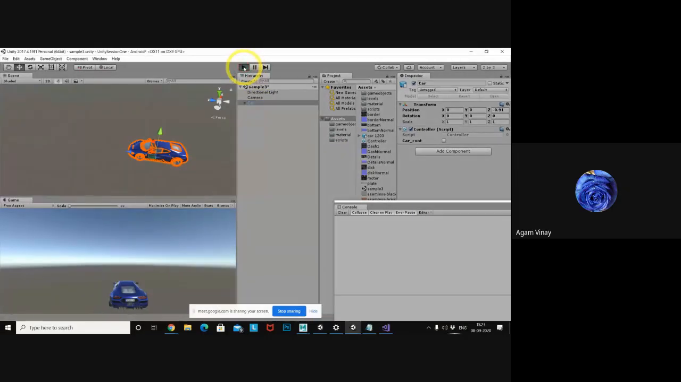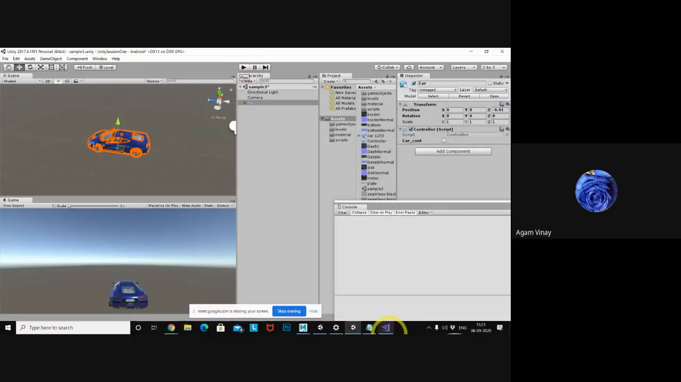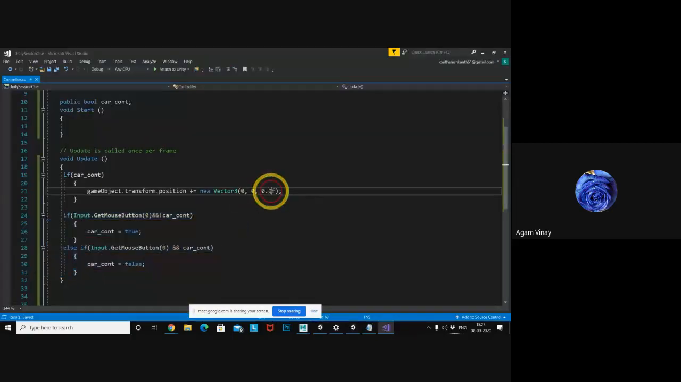So I am playing. By default, the car controller value is what? False. So I'm just clicking here, and it's moving continuously. I want to click one more time, and it became stopped. Okay, so again I want to show you with some values. I want to decrease to 0.05. 0.01 is enough because it's going very fast, right?